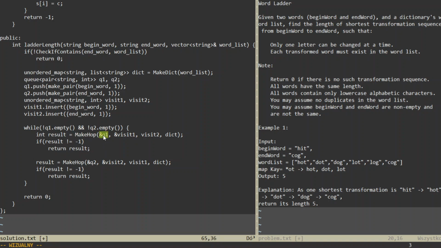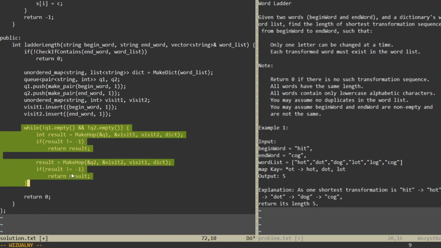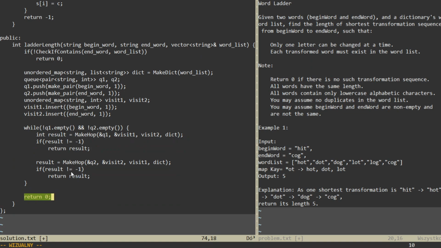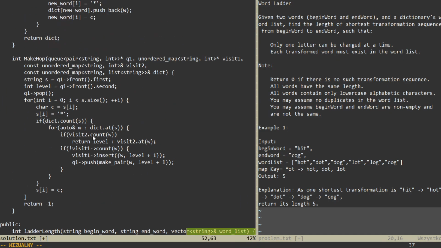We are putting here this q1 and what we have visited, and the second q and what we visited, and the dictionary. If the result is different than -1, then this is the result and this is the end. If we go through all the queues, there will be nothing, so the result will be 0, because there is not such a sequence. Okay, we can get closer to this function, make hop.